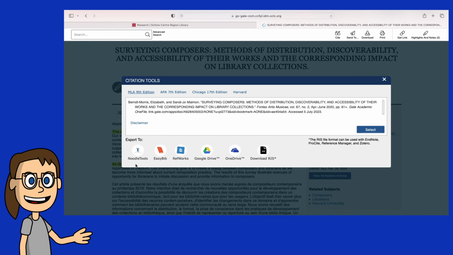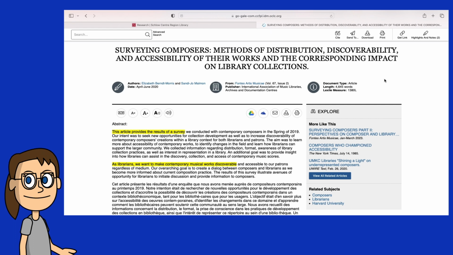There are also options for several citation managers. If you're using one of these programs, then selecting the relevant option will let you export the citation directly to your citation manager.